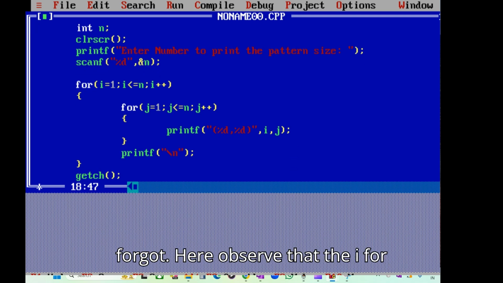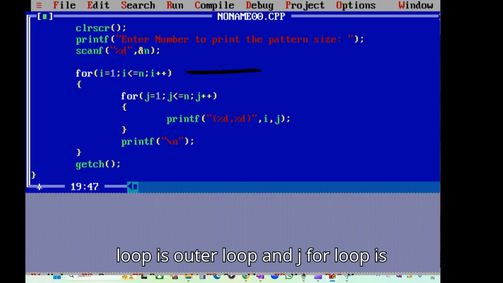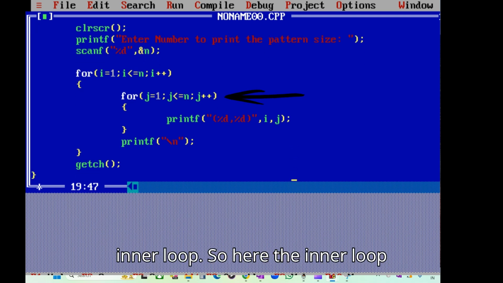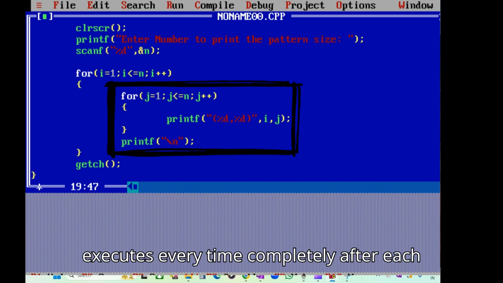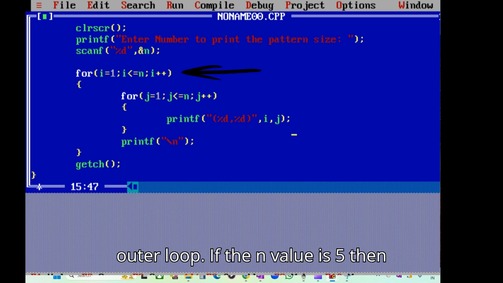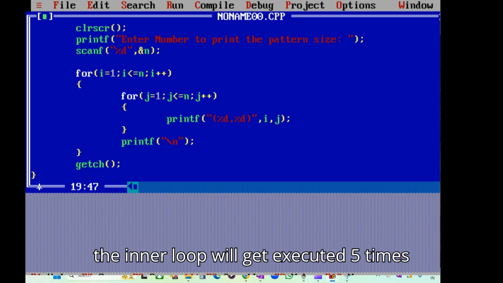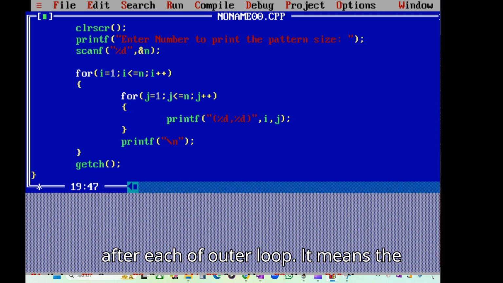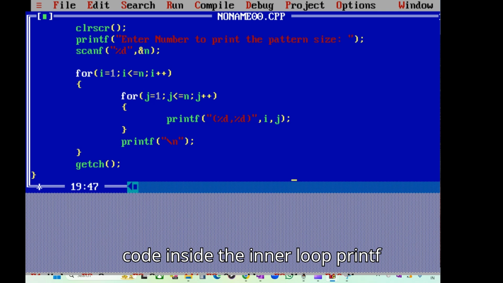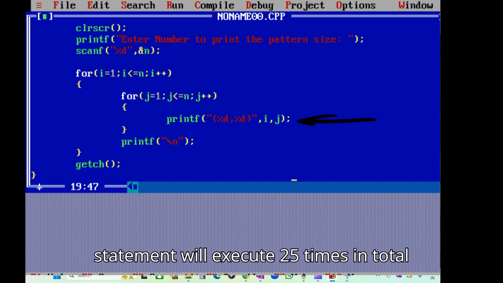Sorry, I forgot. Here observe that the i for loop is the outer loop and the j for loop is the inner loop, so the inner loop executes completely every time for each outer loop iteration. If the n value is 5, then the outer loop executes 5 times, and the inner loop will get executed 5 times for each outer loop iteration. It means the printf statement inside the inner loop will execute 25 times in total.